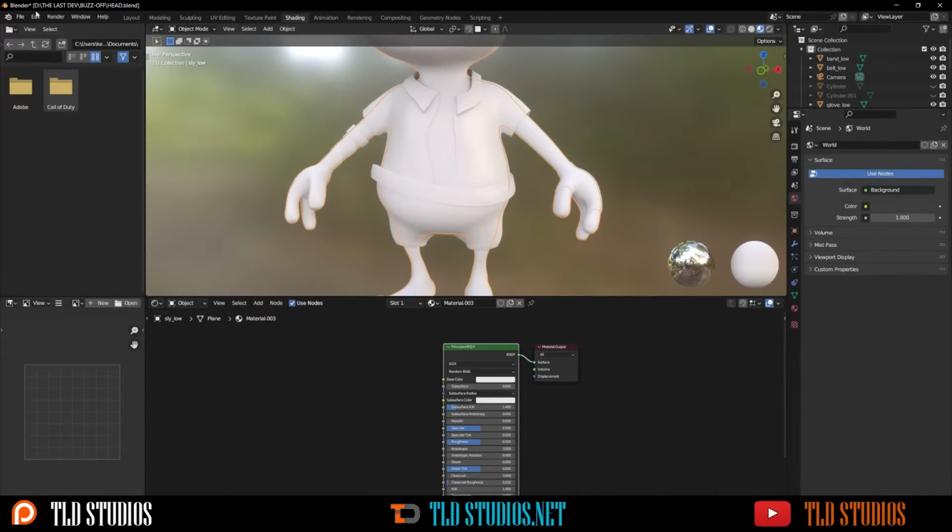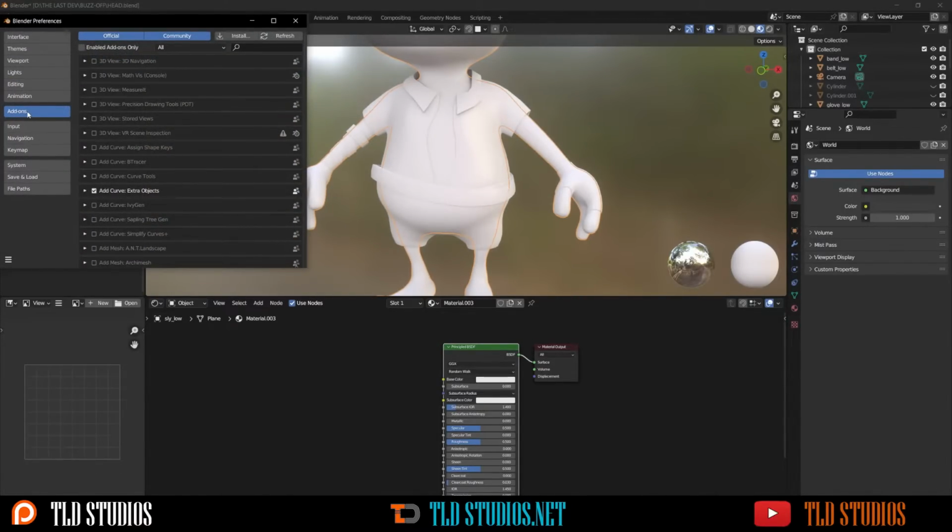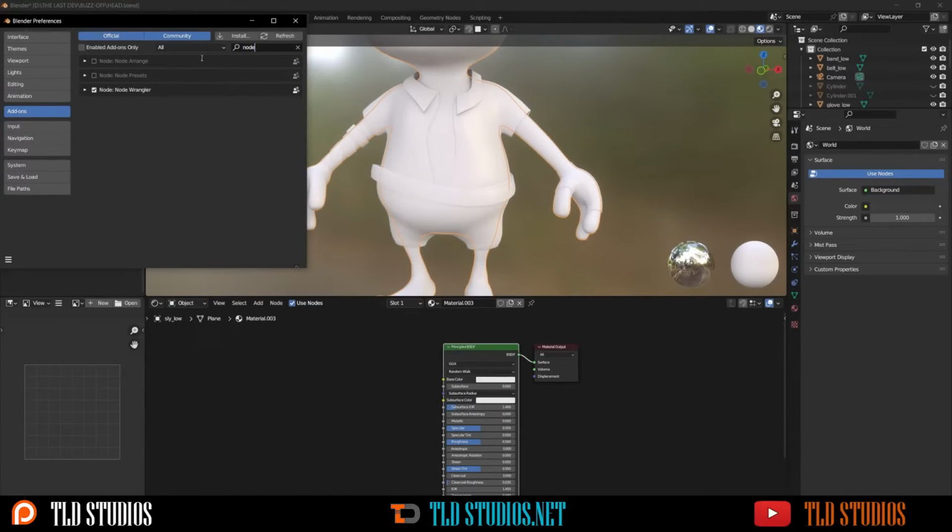And to ensure you have that, go to Edit, Preferences, and where it says Add-ons, you want to just type in Node, and then you're going to check this box that says Node Wrangler, and then you want to just save your preferences so you always have this. So hit this bar here and go to Save Preferences.